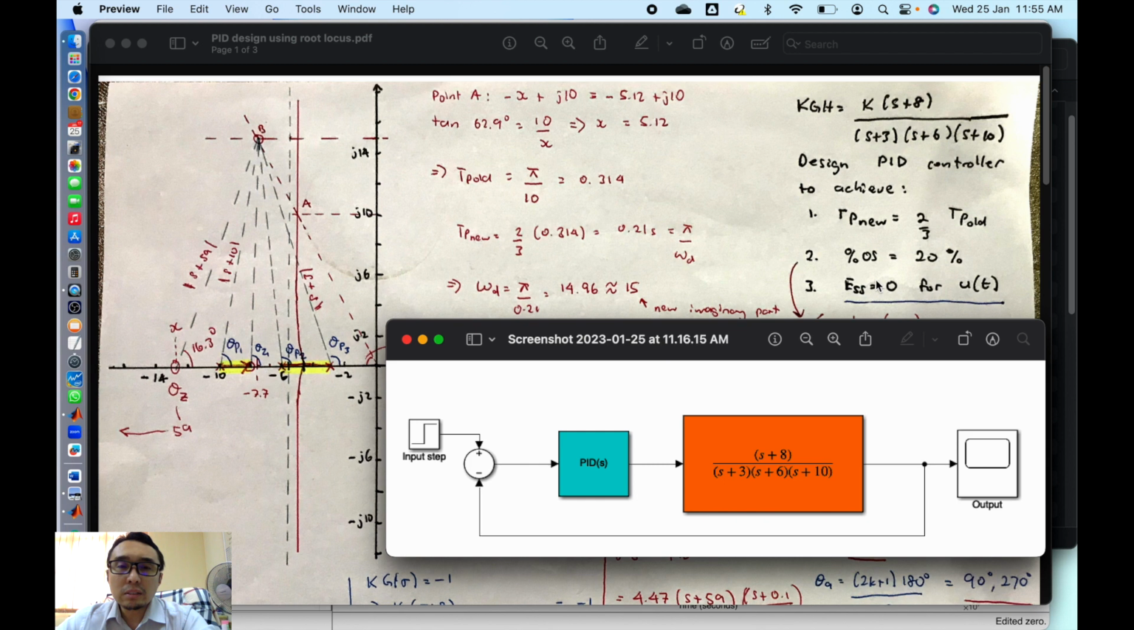To recall this example, you can refer to the previous YouTube video, where we designed it by sketching the root locus and doing some manual calculation, based on the effect of adding new poles and zeros, right? So in this case we want to use a MATLAB tool to assist us in doing so.